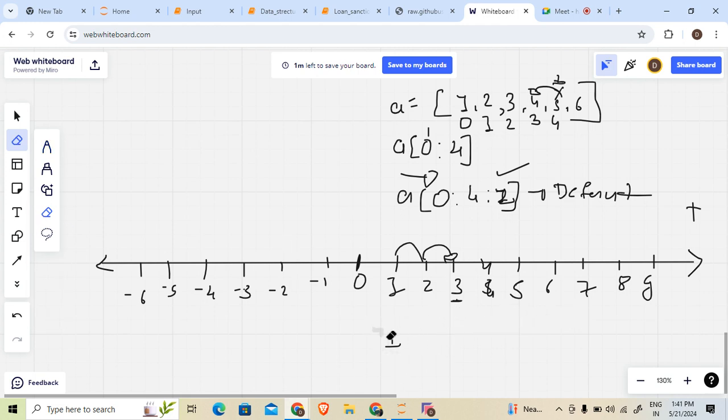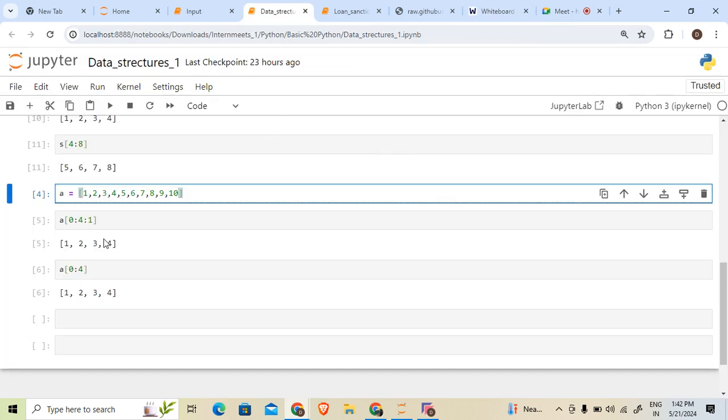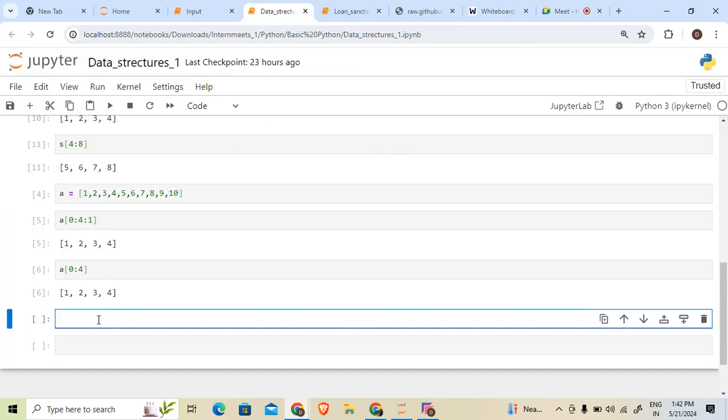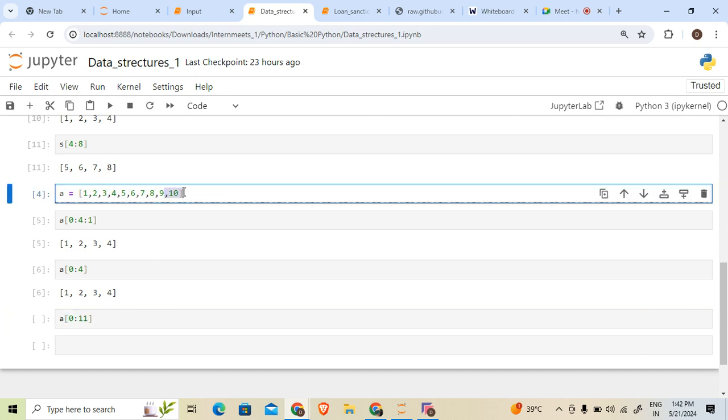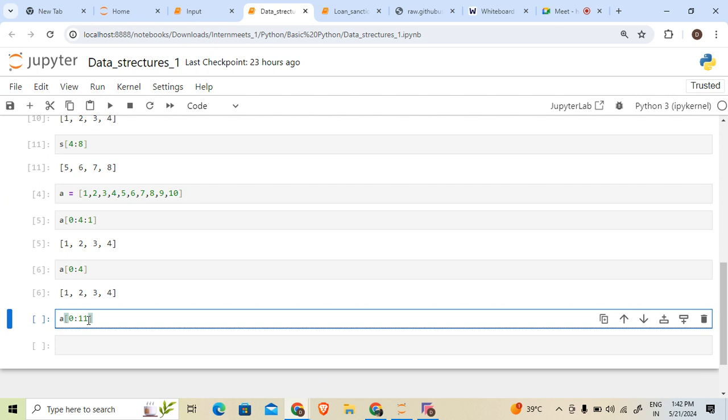I hope that you got the meaning of this, of positive jump size. Okay, now look at here. A starting from 0, and let us say till 11 point. 11 means till here, right? Till here. Okay, and you have to take the jump size of 2.